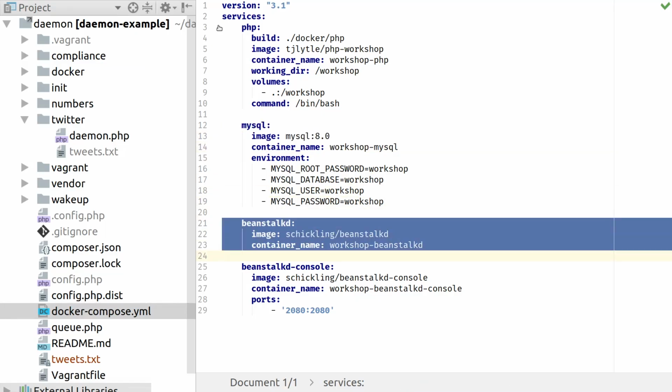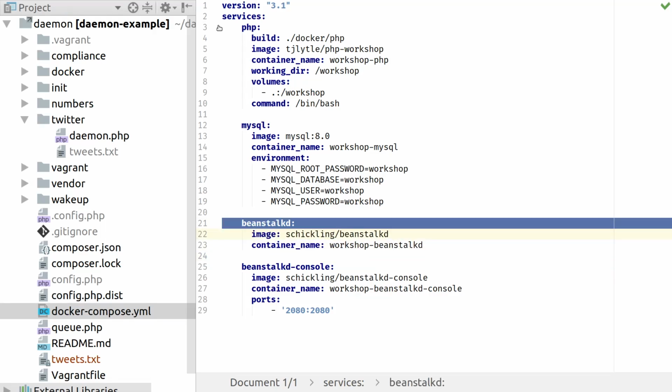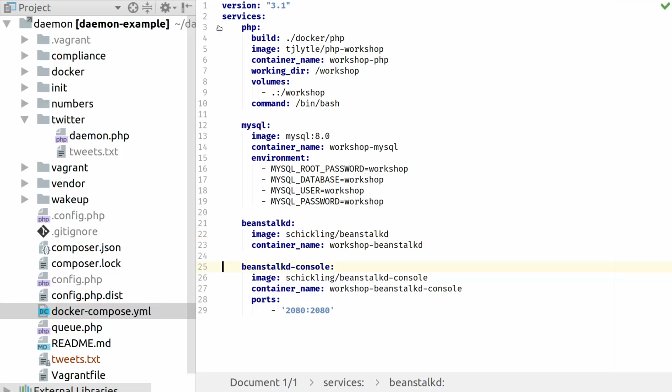We're also going to run beanstalkd as an image. That's a worker process, so we'll just run this thing and throw it up there. And again, I'm going to be able to access beanstalkd by just using the service name, beanstalkd. Don't have to worry about what its IP address is or anything.